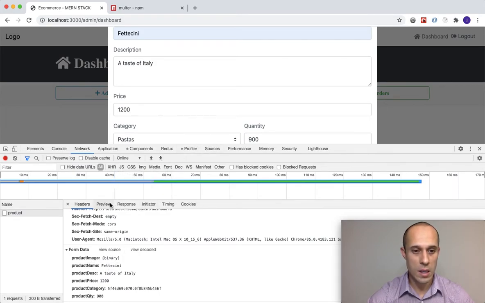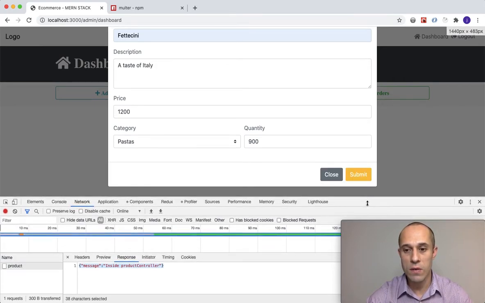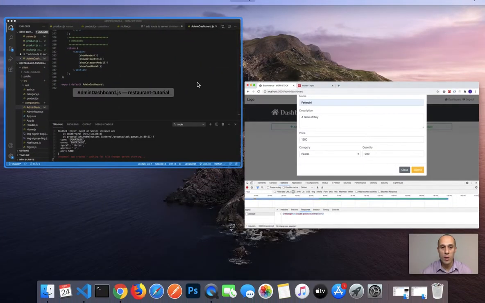All right, and if we look at the response that we're getting back from the server, it's that message that we set up earlier, right? The message inside product controller. So that's showing us that the server did send something back to us, which is exactly what we wanted. So that's good. And then finally, let's go to the console on the back end.